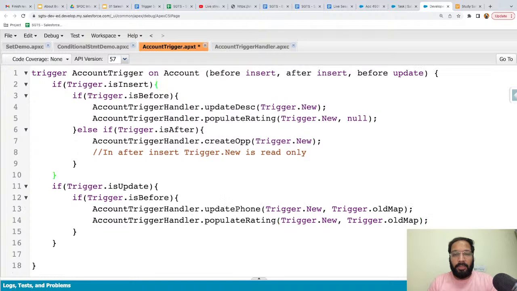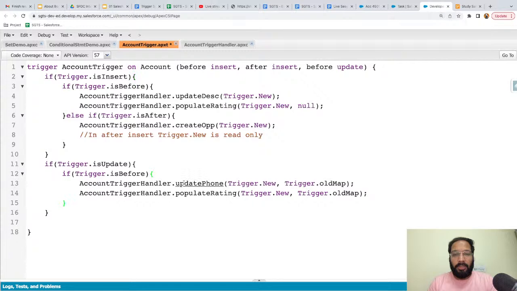Right, so here we have two methods. And this populate rating we are calling in before insert as well as before update. Before insert and before update. So this way, the same method you can call at two places.